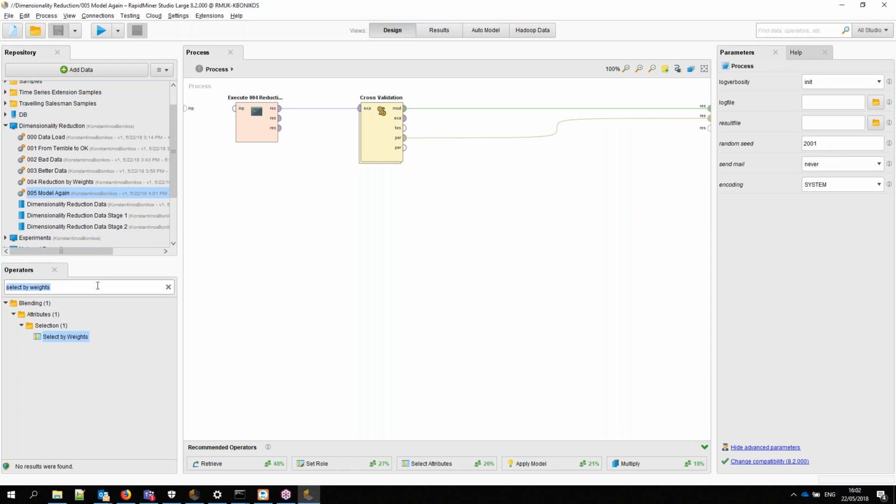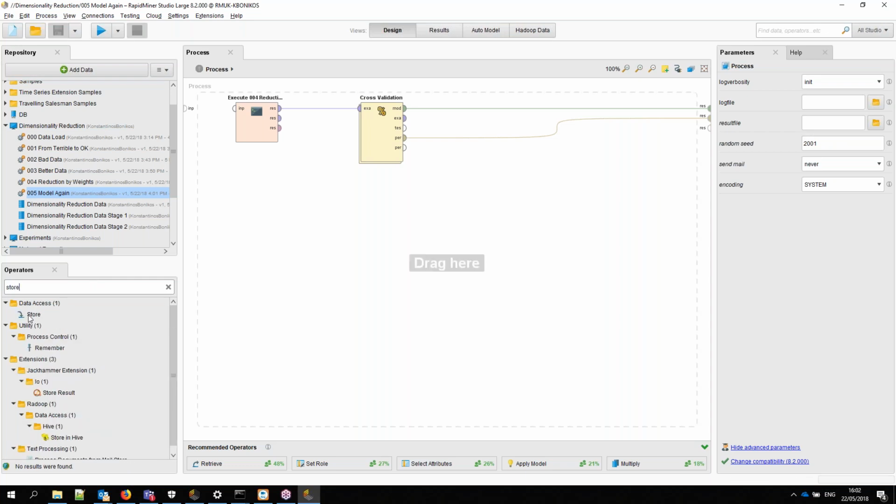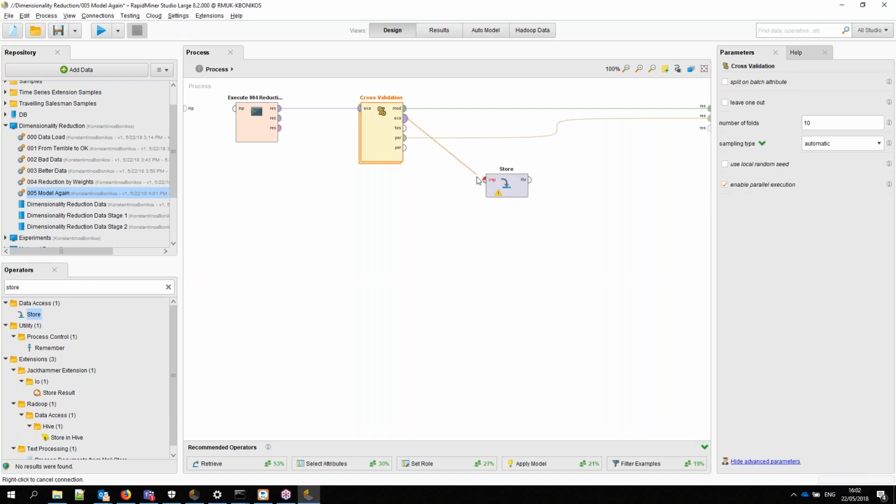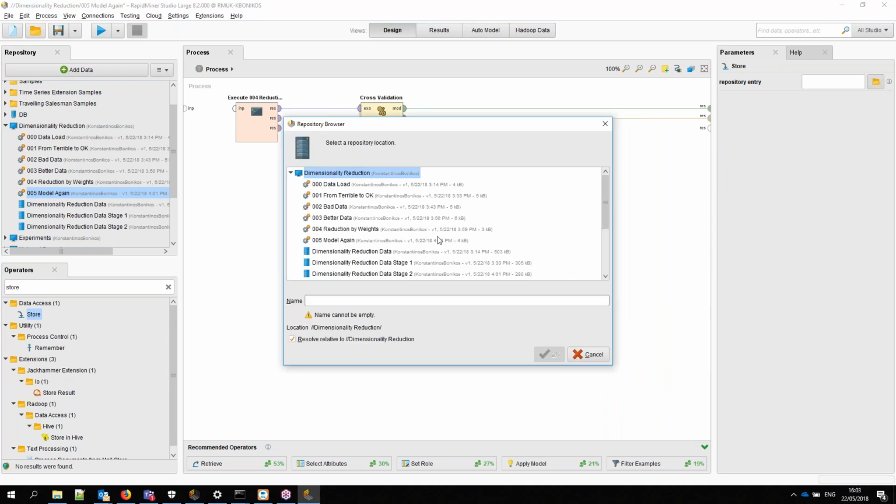So we'll take another store operator, and we're going to use a different class of techniques altogether. These were quite manual in a way. We had to make decisions ourselves on what to reduce, what went wrong, etc. So we'll use a store operator and put the data here as stage 3.